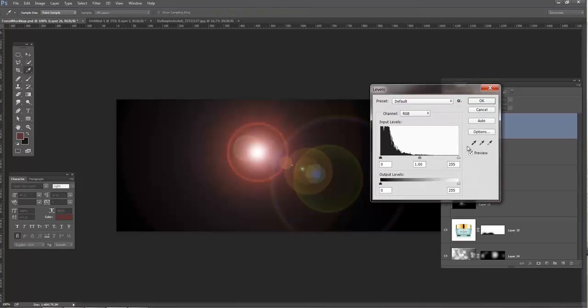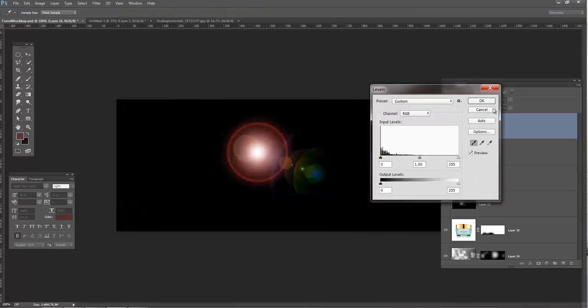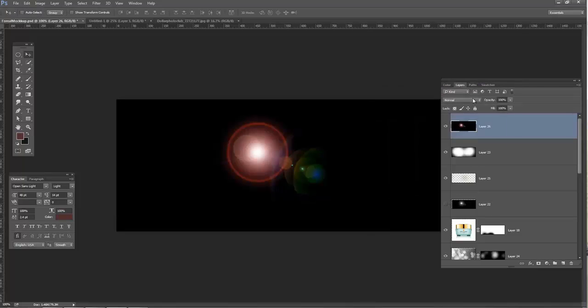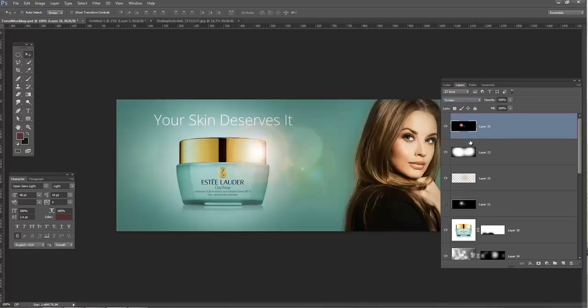So layer, hit the black over here. Okay, so now when I do Screen, all you're going to see is that image. You're not going to see all this gray affecting the image. Okay, so there we are. Anyway, that's what we did here.